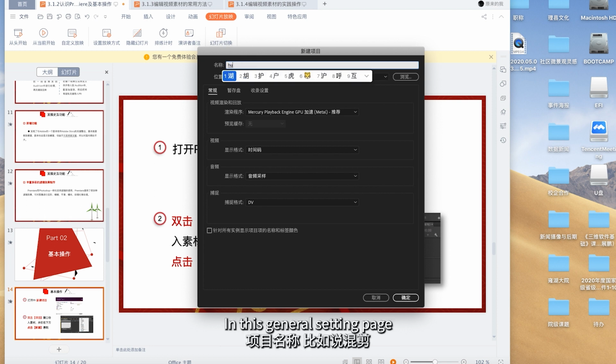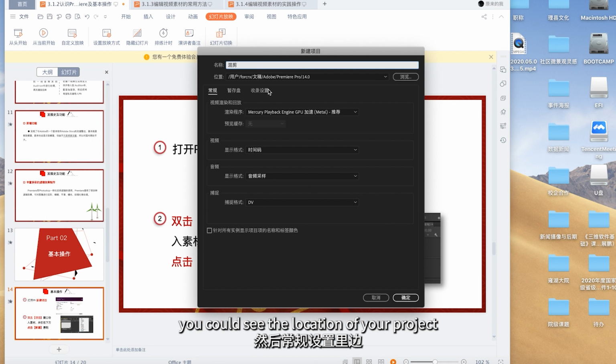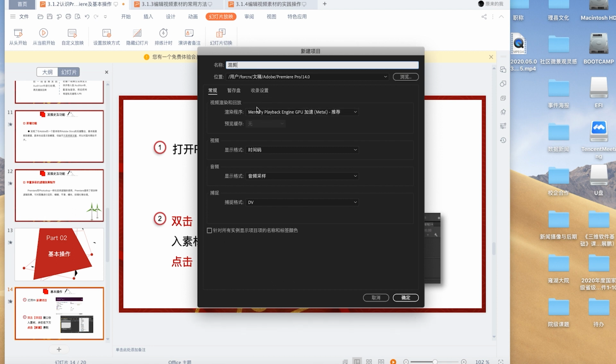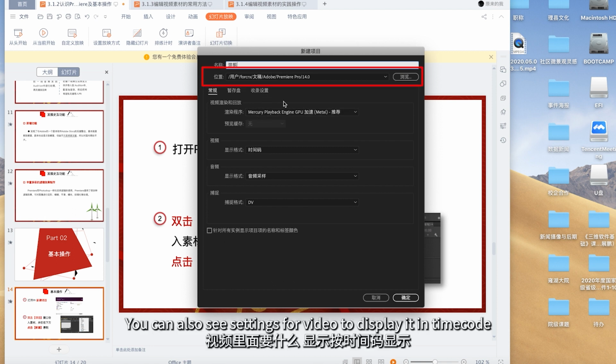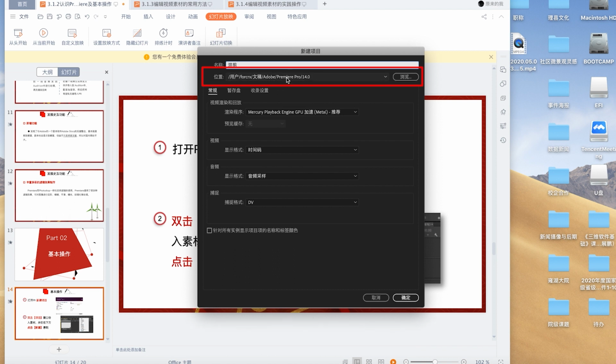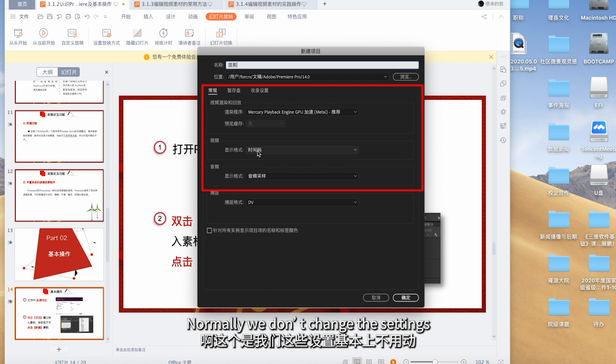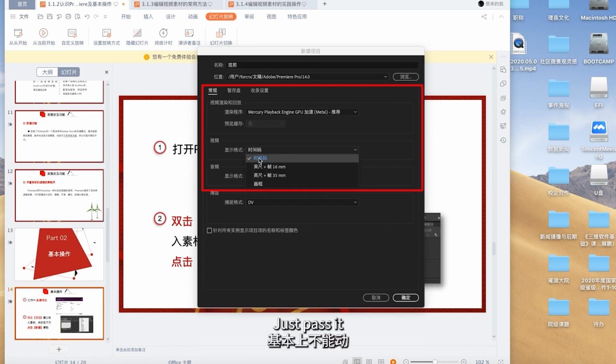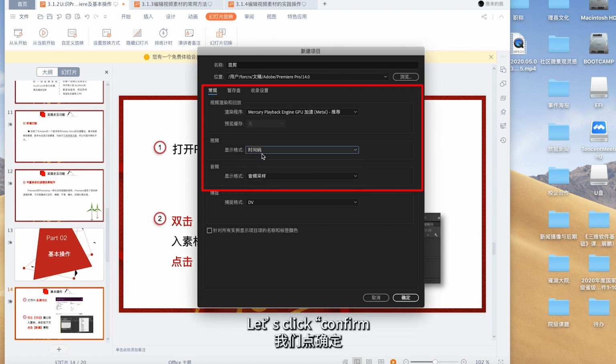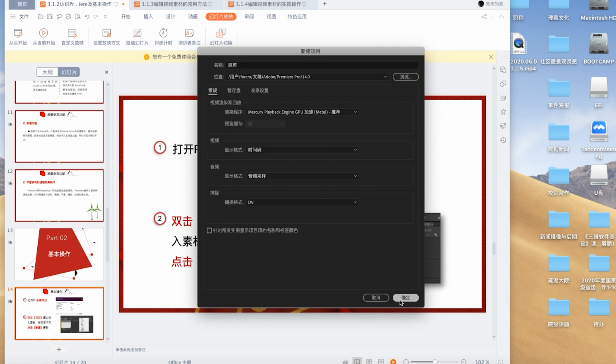In this general setting page, you could see the location of your project. You can also see settings for video to display it in timecode or in inches plus frame. Normally, we don't change the settings, just pass it. Let's click Confirm. This is the workbench of Premiere.